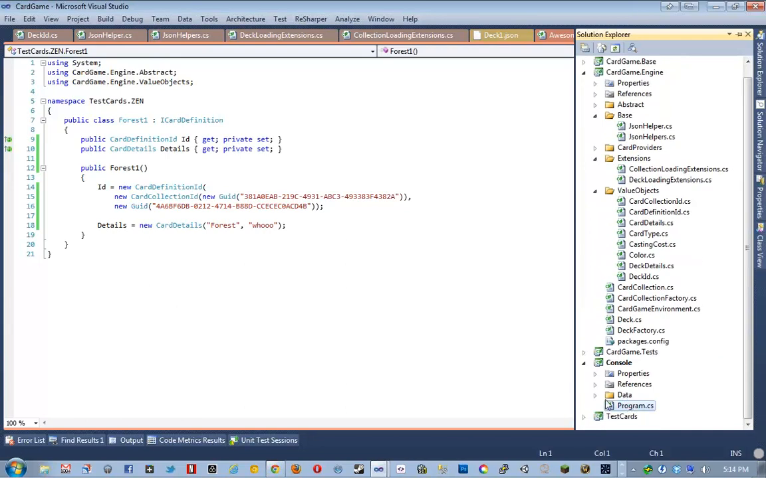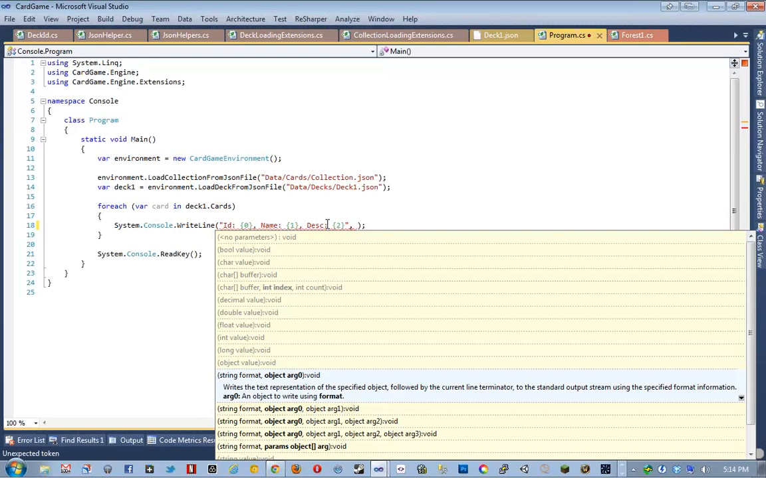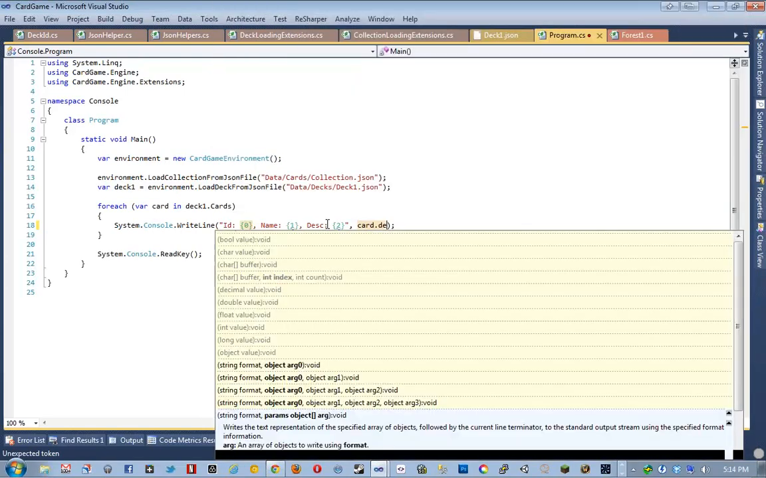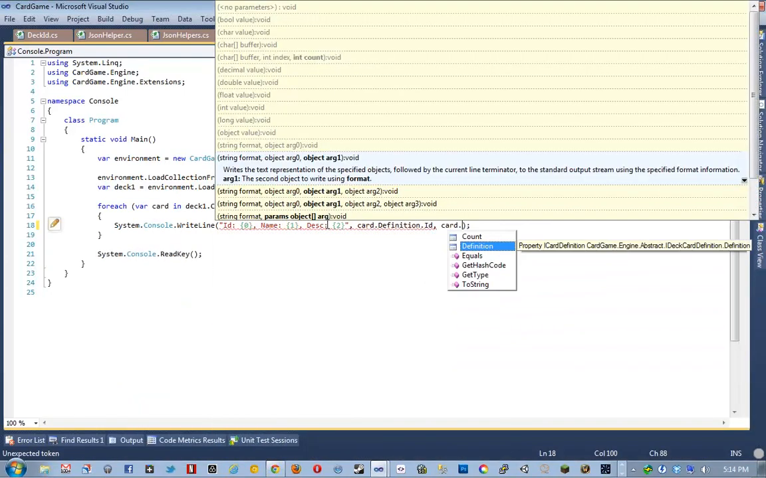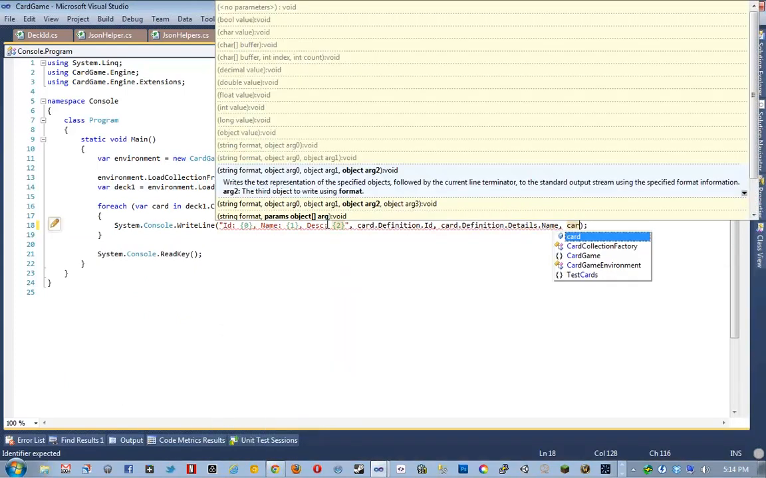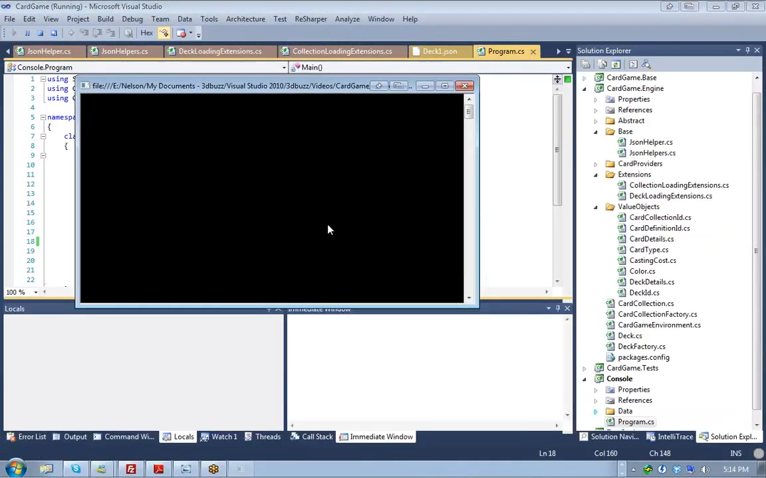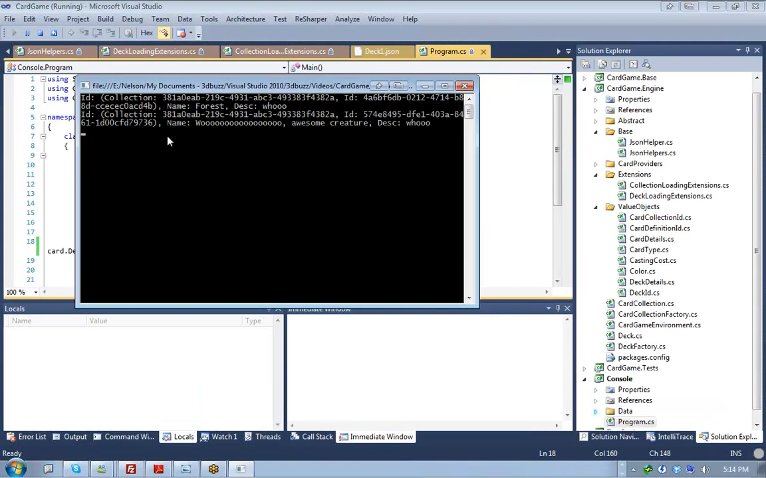Well, we can go ahead and test our ToString methods too, actually. So I'm going to go ahead and say ID, name, description, and then it's going to be card.definition.id, card.definition.details.name, card.definition.details.description. Run it, and sweet. Our custom ToString method worked just fine. Nice.